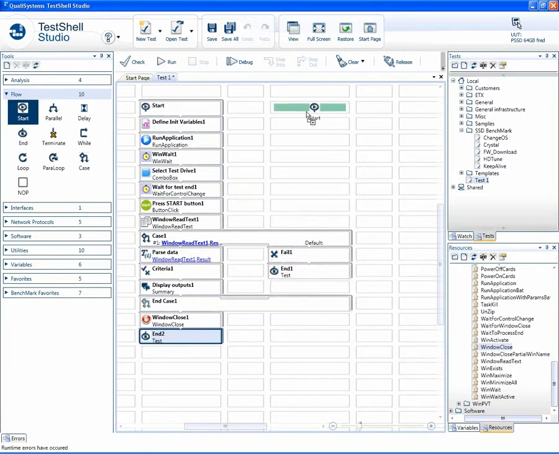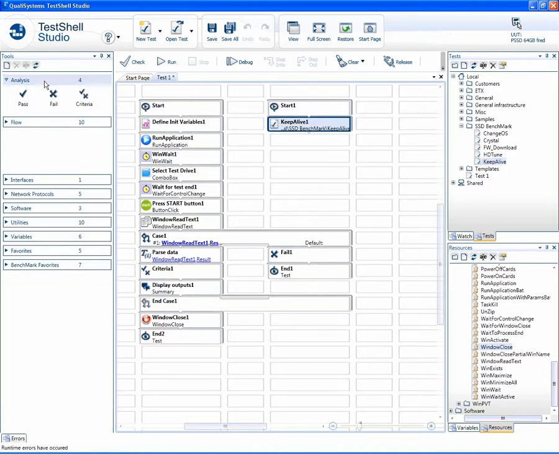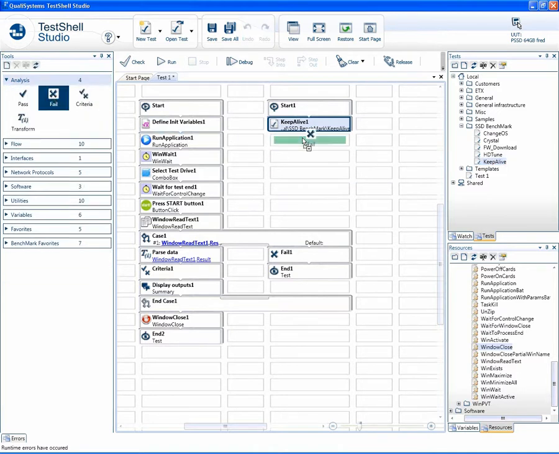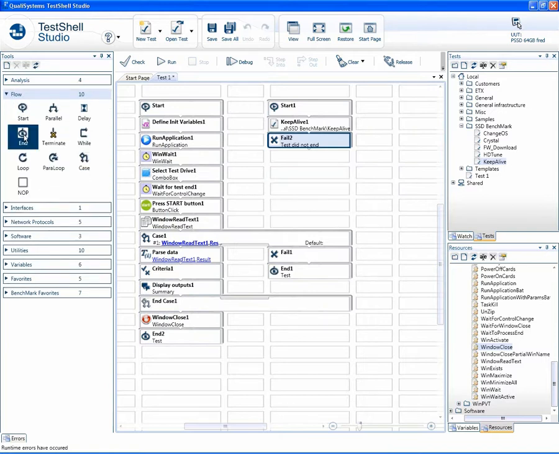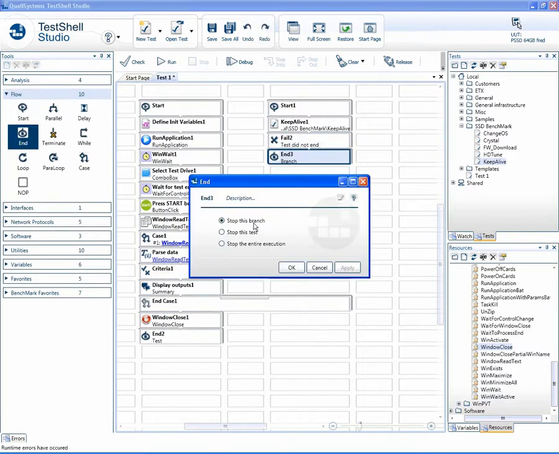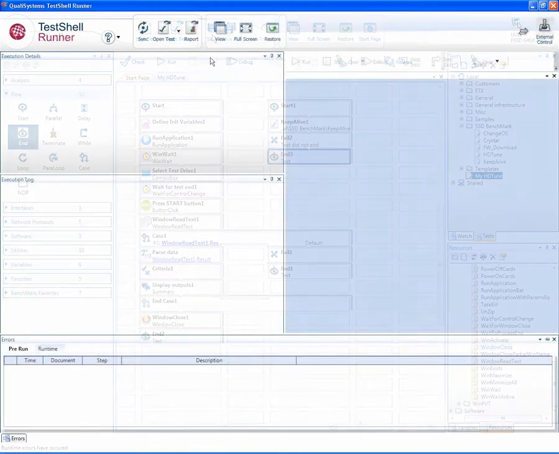We can easily create an additional parallel sequence to this one that will make sure that the HDTune application is still running. We can also determine that in case it's not, it will resume the test. In addition, we can add a failure description. Well, that's it. The test is complete. We created it very easily without using any programming. All we need to do is give the test a name so we can use it later on.